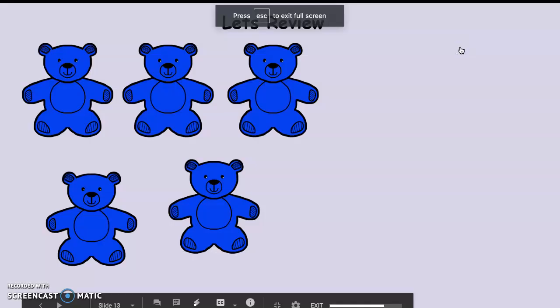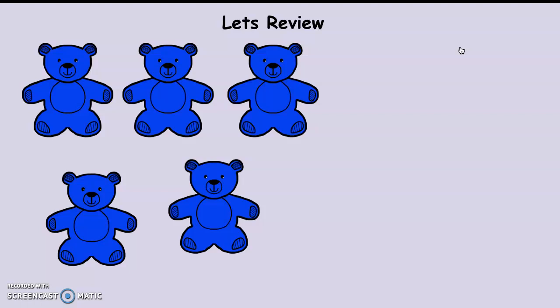All right, I just want you to think about what we learned today, a little bit about counting groups or sets. So let's review. I want you to count my bears and see how many bears we have, and then find an adult or a grown-up to discuss what you learned about counting sets and groups up to 5 today.